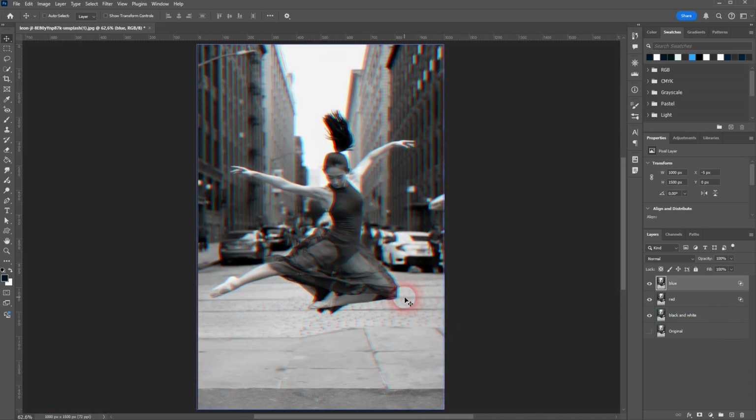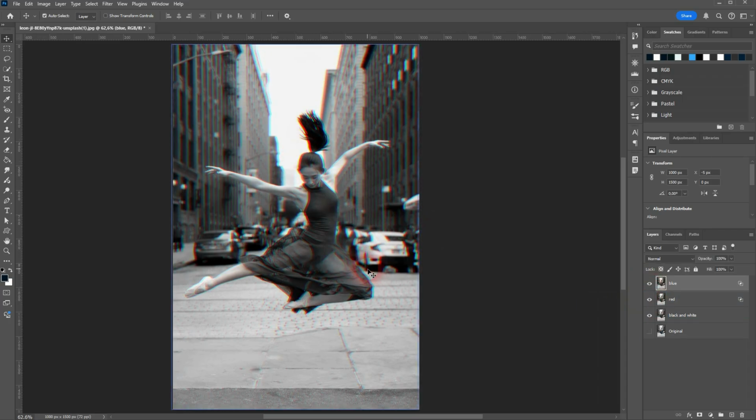Depending on how far you go with the move tool, so how many times you use the arrow keys while the move tool is active on these layers, this is going to get more blurry, so be careful there, but it creates this typical anaglyphic effect.